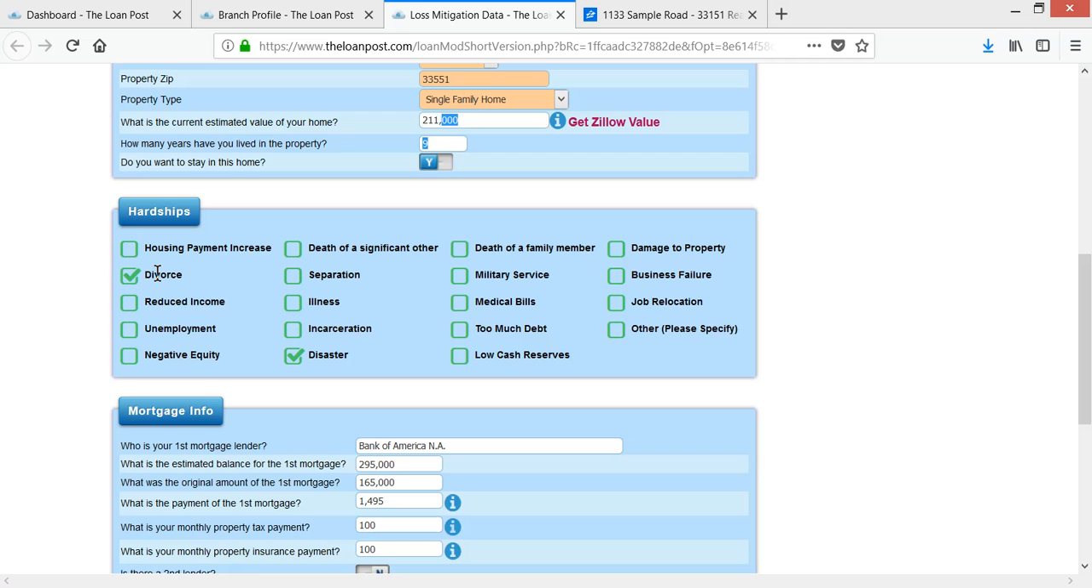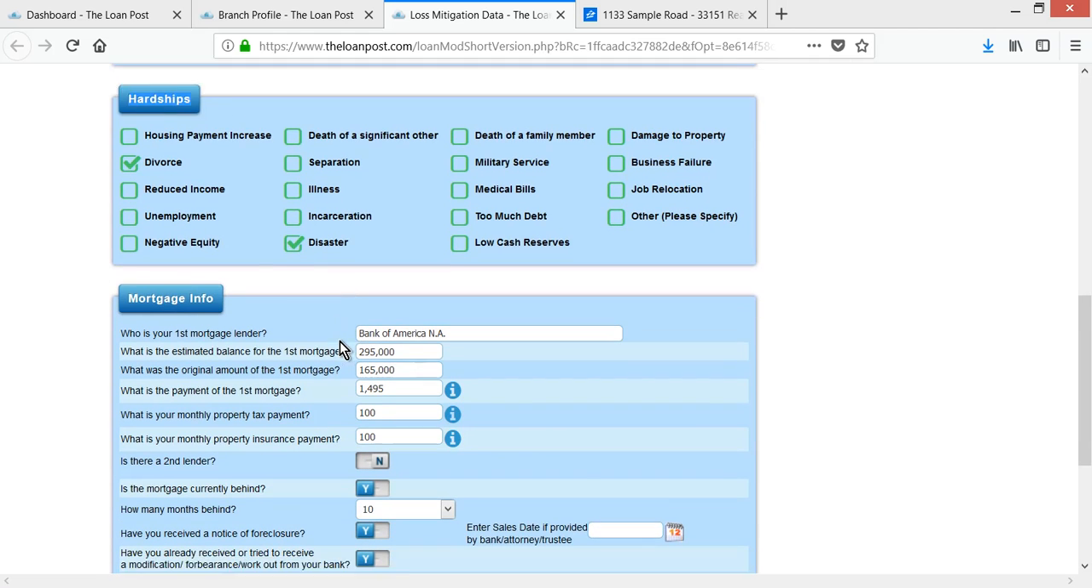Your hardship is how you fell behind. It's very simple. In this scenario, the hardship is there's a divorce and Hurricane Irma came and destroyed the house some, and now he can't afford the repairs and he needs a modification to get help.